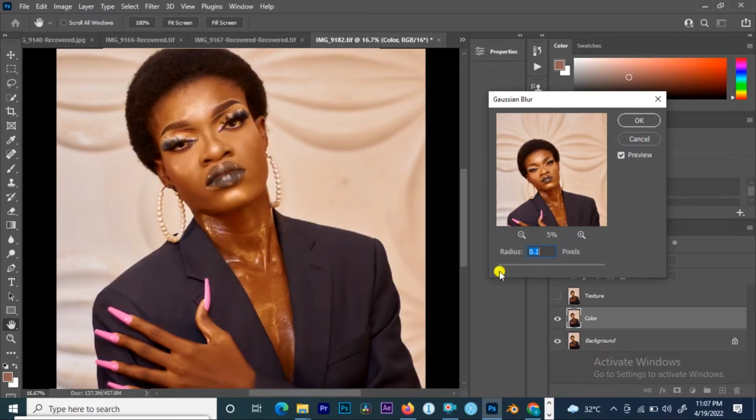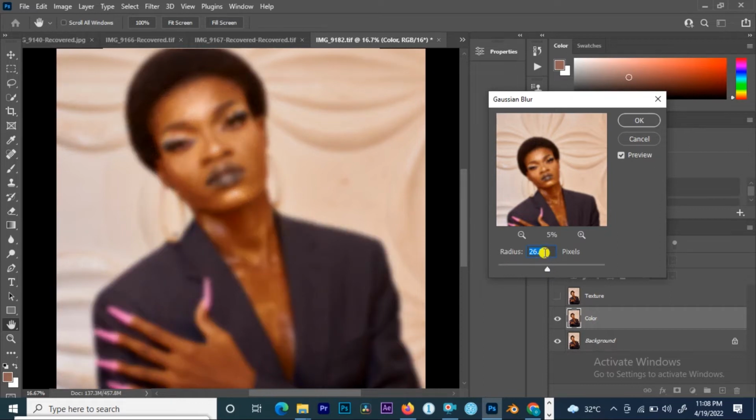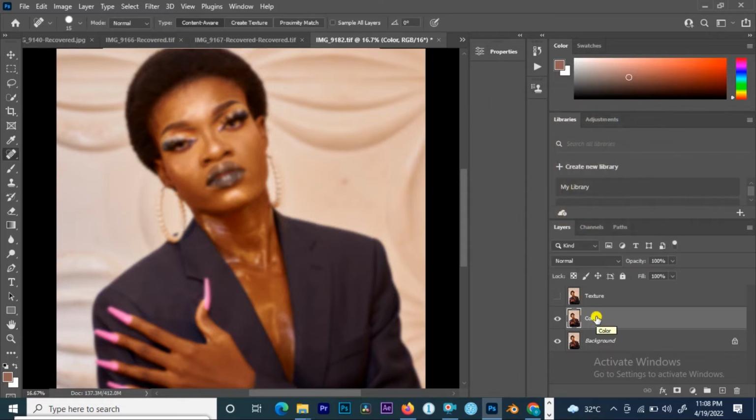I want to stop the radius at a point where I'm beginning to lose details, or I'm no longer seeing any details in the face of my model. So let's just go ahead and do that, like so. I think I can still see, like so. For the sake of this tutorial, I'm just going to use 14 for this. Yes, I think I'm very cool with this. So the next thing you want to do, click on OK. We have just extracted the colors in this image on the color layer.